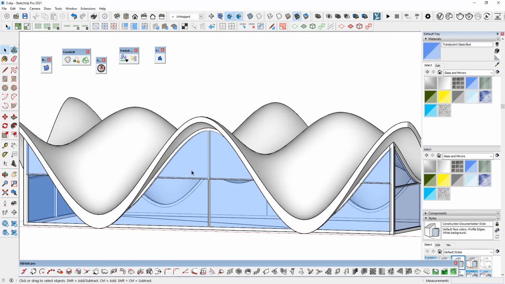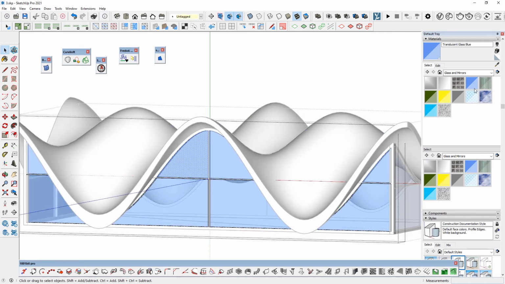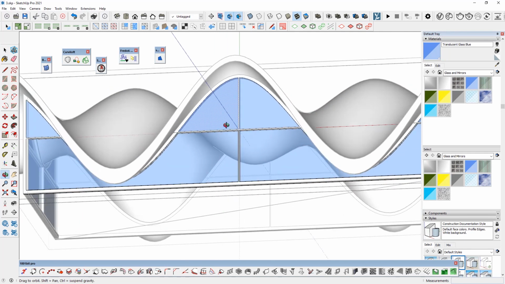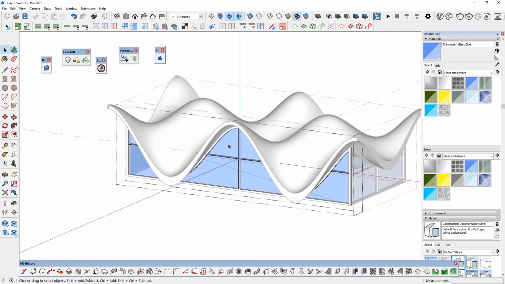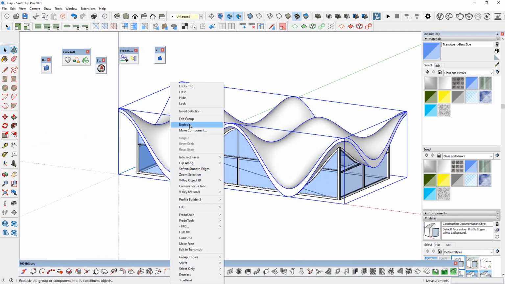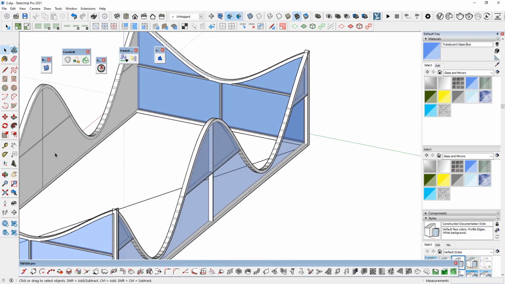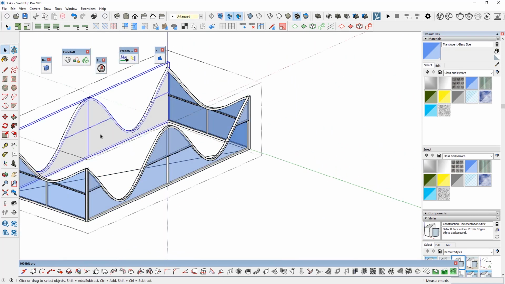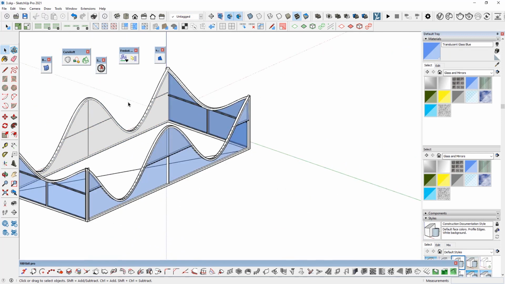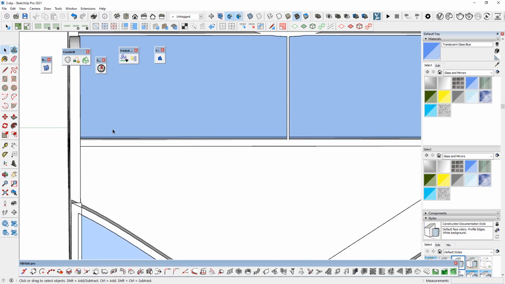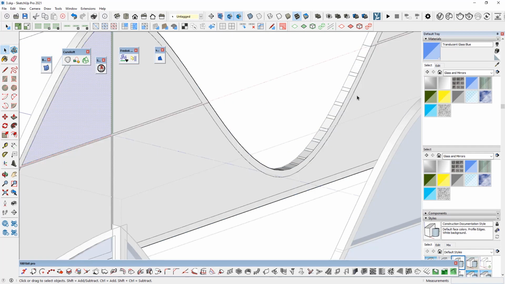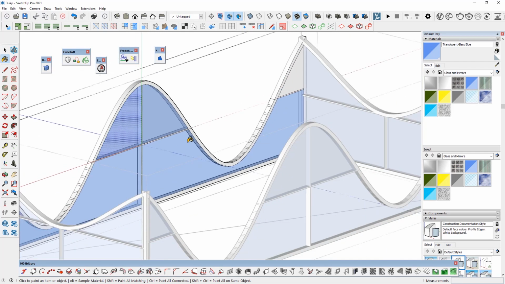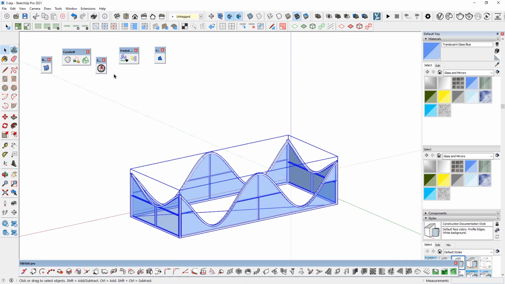As you can see, also some windows have an issue with the transparency. This is because we have additional surfaces inside when the plugin generates the panels. So you need to manually go inside the group, inside the components, and add the transparent material one more time. And you need to repeat this operation for all the windows if necessary.